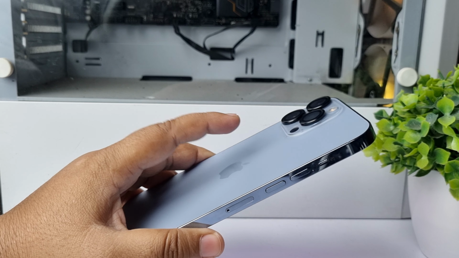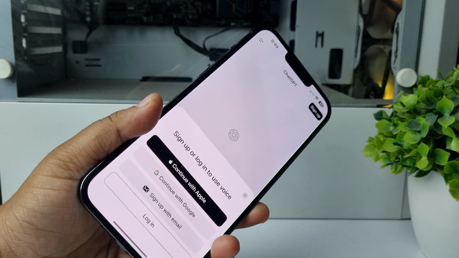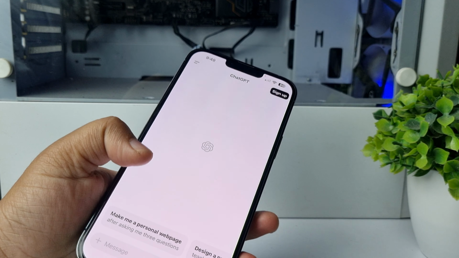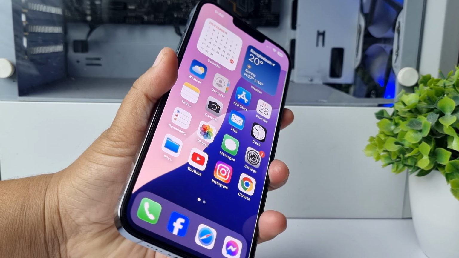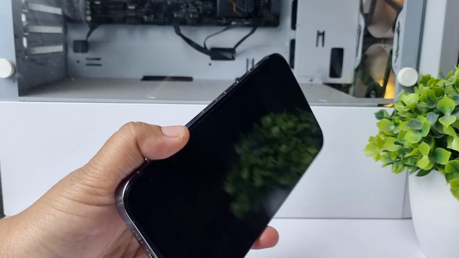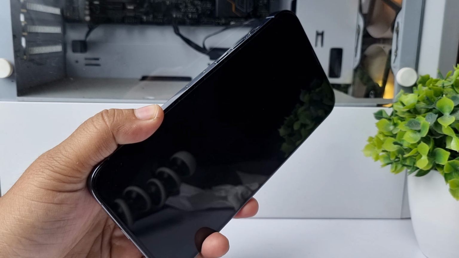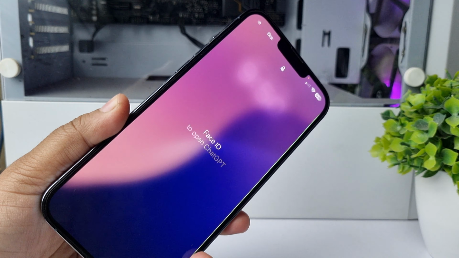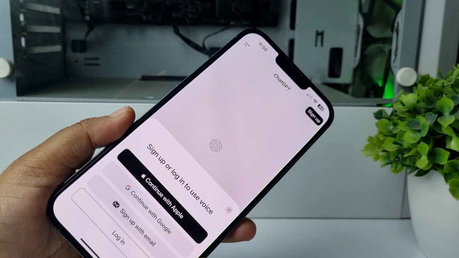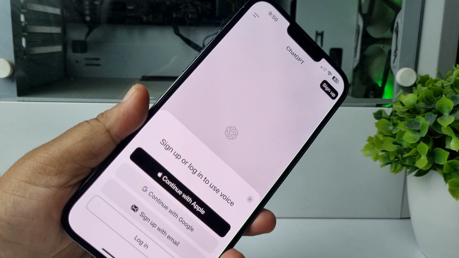So I'm double tapping on my iPhone backside. And as you can see, ChatGPT is open. Now I'm going to lock my phone and let's double tap on my iPhone backside. And after verifying your Face ID, ChatGPT will be open. So that's how you can actually do it.